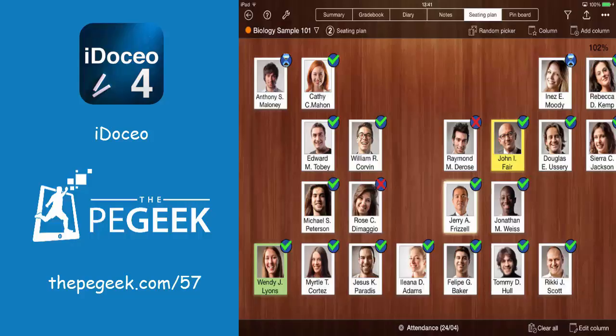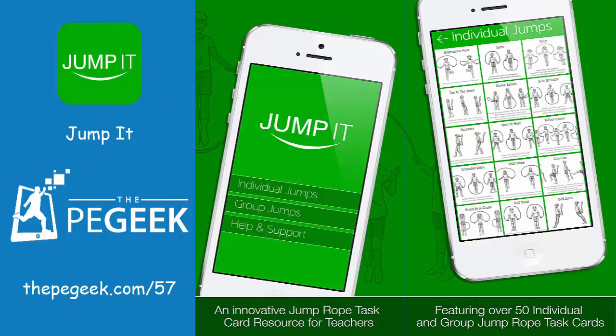Now for J, I've picked Jumpit. Now Jumpit is an application that I built a couple of years ago, and it's absolutely phenomenal to see teachers all over the planet using it in their classroom. Now Jumpit stands for basically jump rope activities. It's a collection of task cards that you can use with your students.